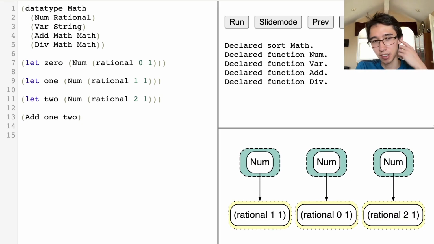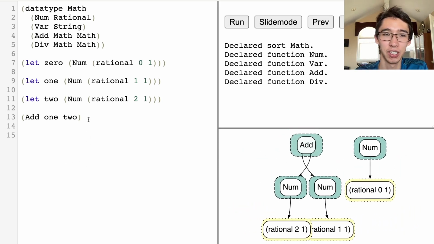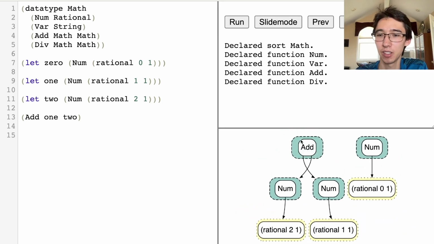Okay, and besides adding these primitives to the database, we can also add something more interesting. So let's add 1 plus 2 to the database just by putting it at the top level here. And we have this new add node between 1 and 2.